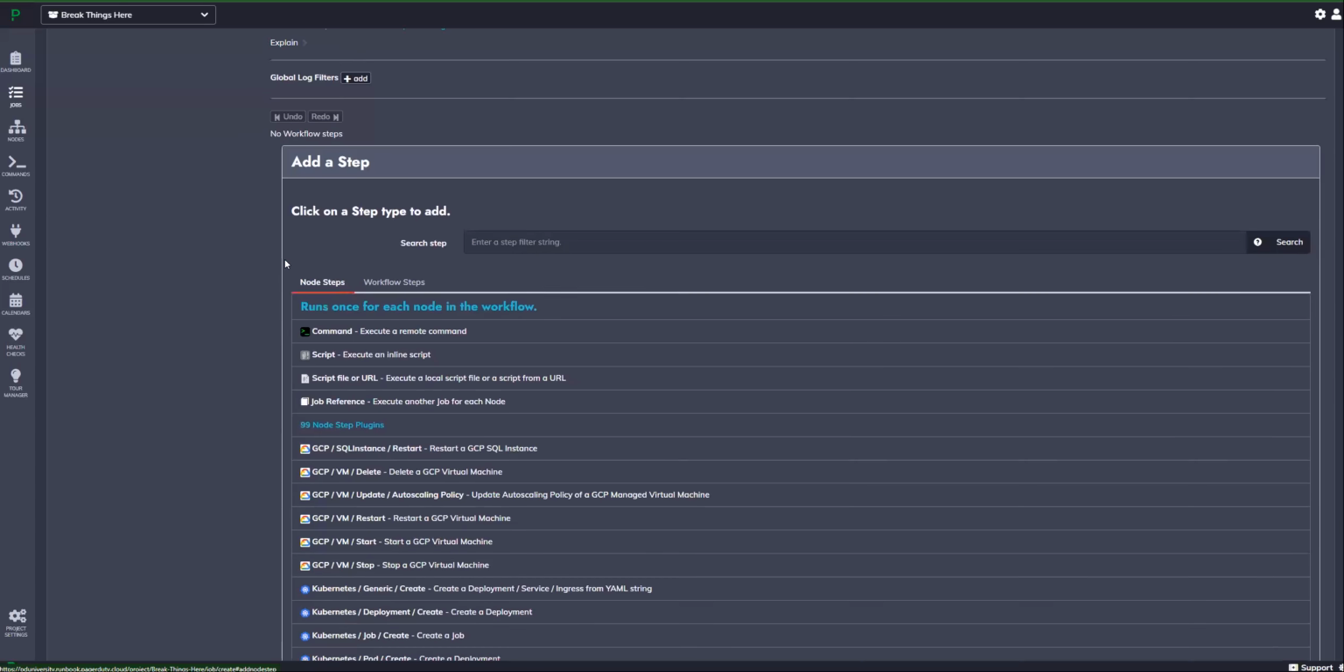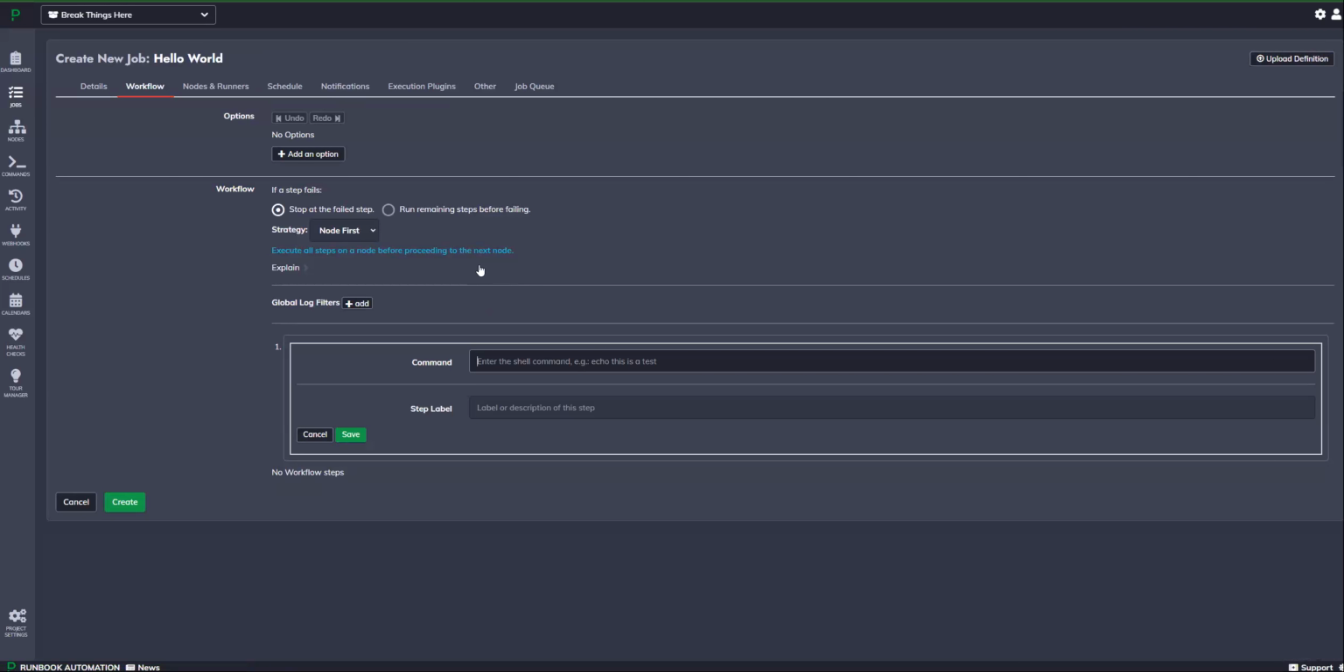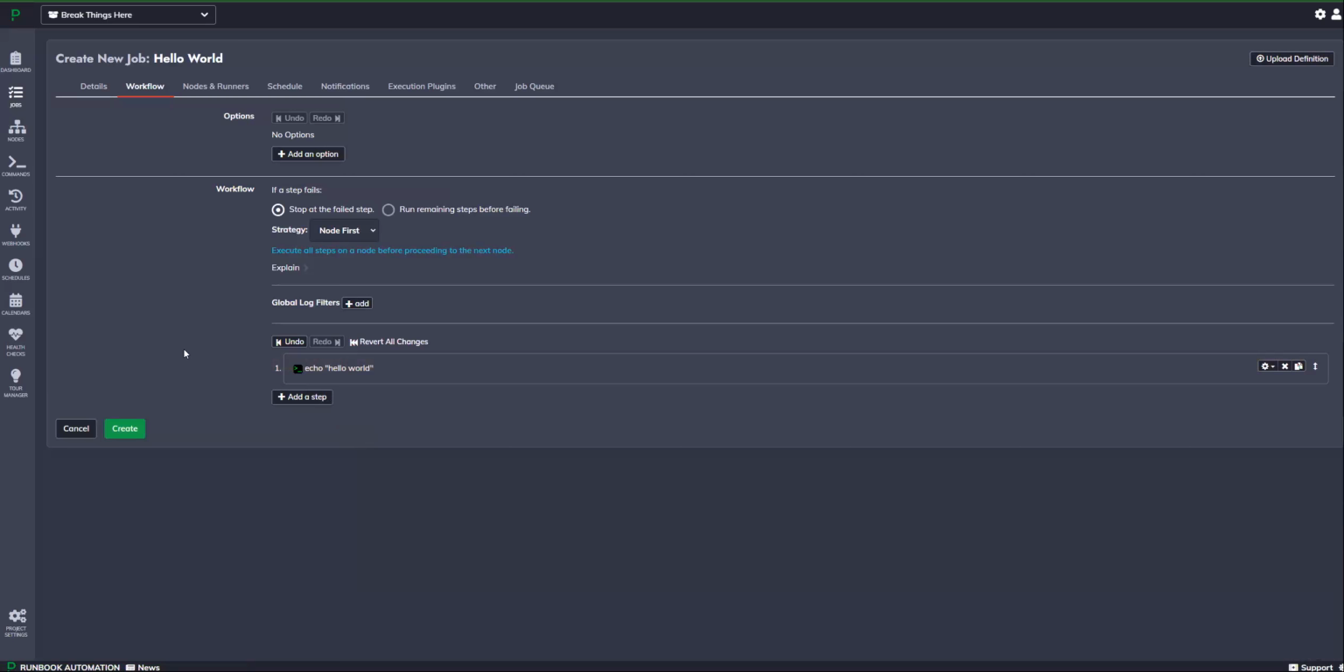Now, for the purpose of our hello world job, we just want to run a simple command. So we're going to use this node step called command, and that's going to execute a command on our remote nodes. All right, so the command we want to run, very simple, just echo hello world. When we save that, and that's it. So we've programmed our job. Very exciting.